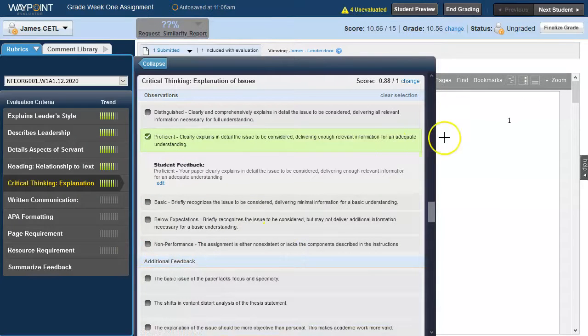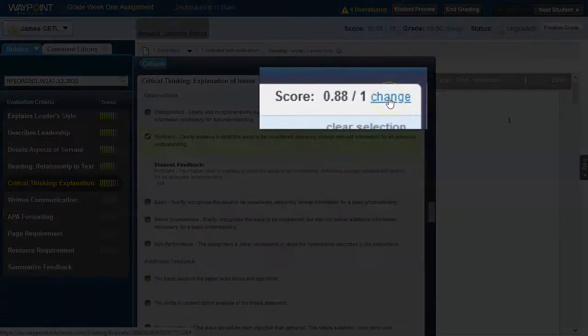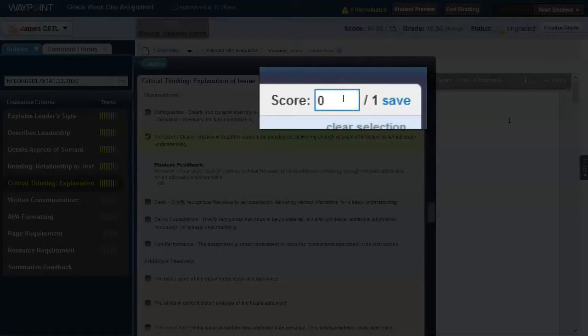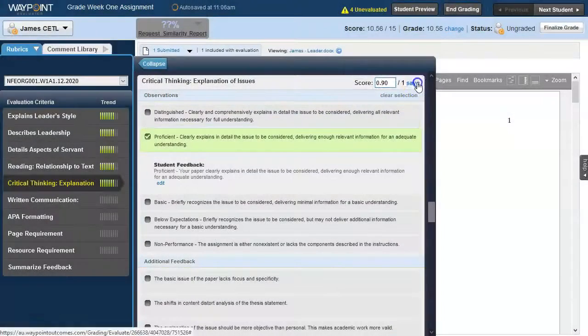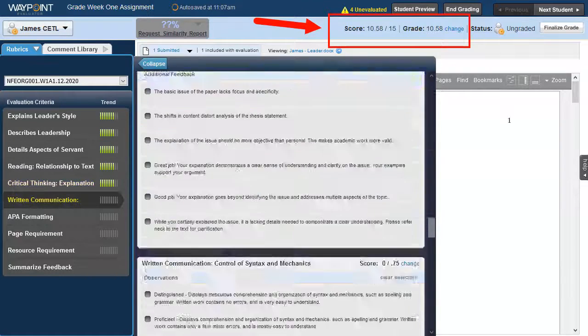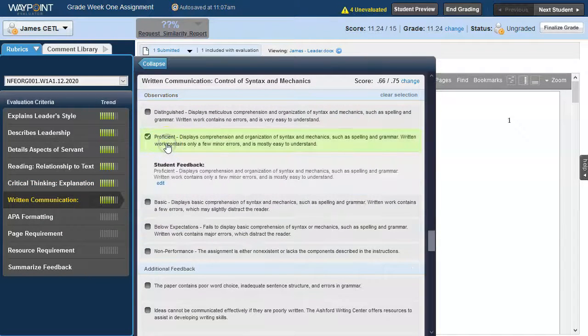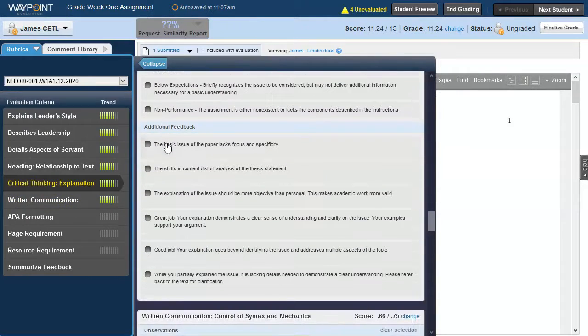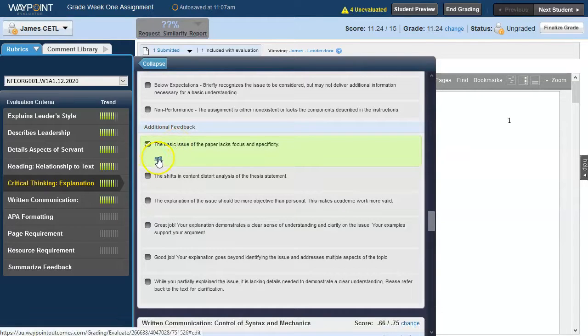If you want to adjust the score that the rubric automatically assigns for this level of performance, click the hyperlink Change here. Type in the adjusted points, then click Save. This score will be reflected in the grade shown in the top blue bar here. For some of the criteria in the rubric, there are some pre-populated feedback comments. If you choose to use these comments, we encourage you to adjust the wording and personalize them.